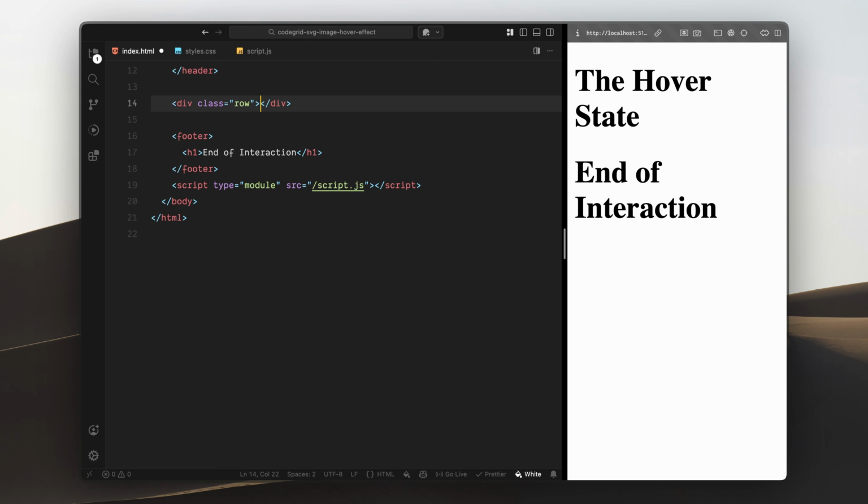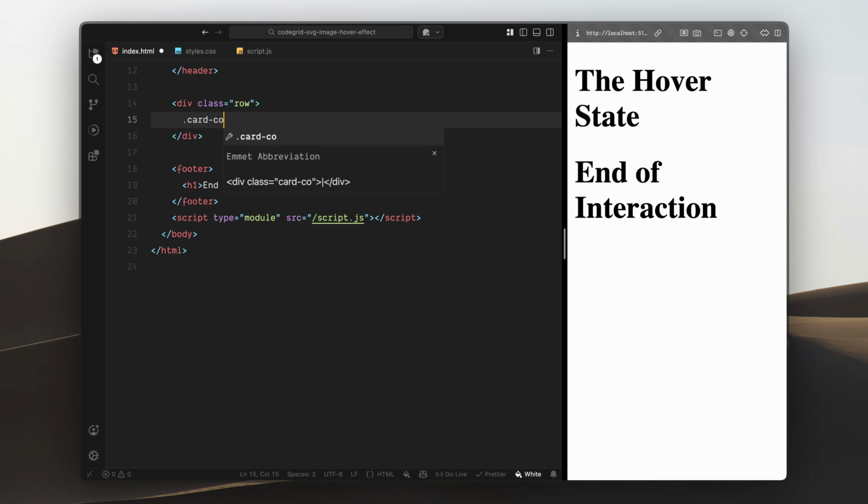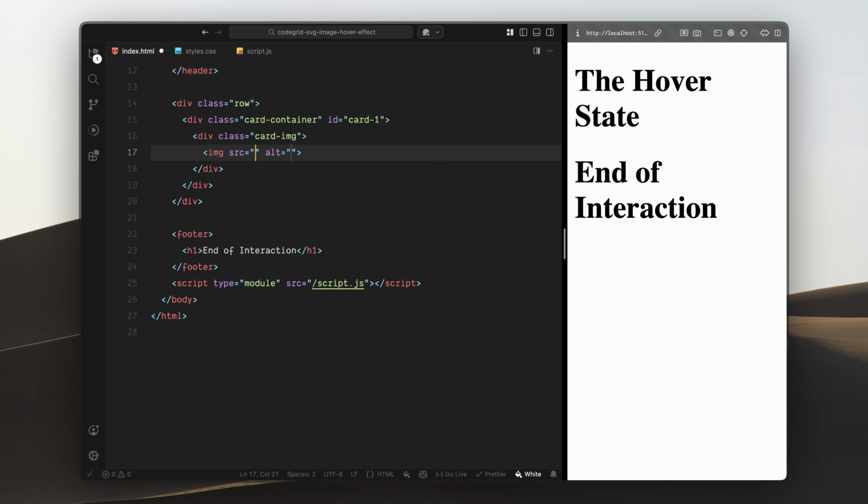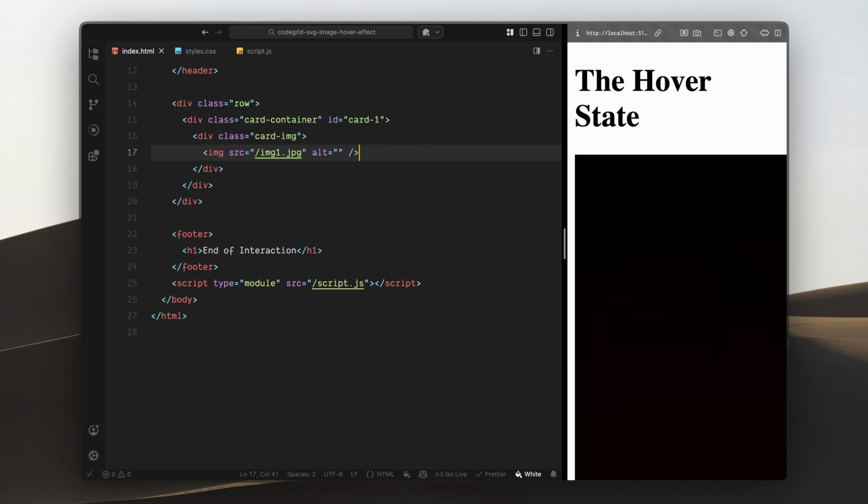Inside the row, I'll add a div with the class name card container. I'll also give it a unique ID. Later on, we'll use these IDs to assign different stroke colors to each card depending on the image. Inside the card container, the first layer is a div with the class name card image. Inside that, I'll drop an image element. This image acts as the base of the card. It's always visible and the SVG strokes will animate over it.